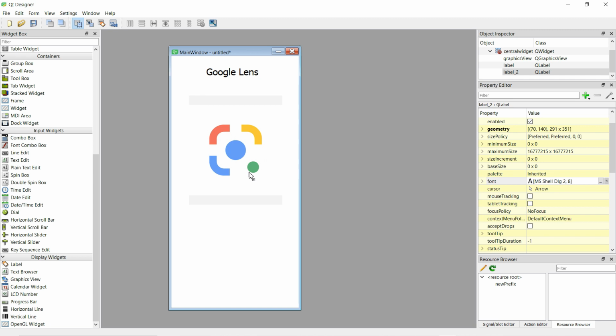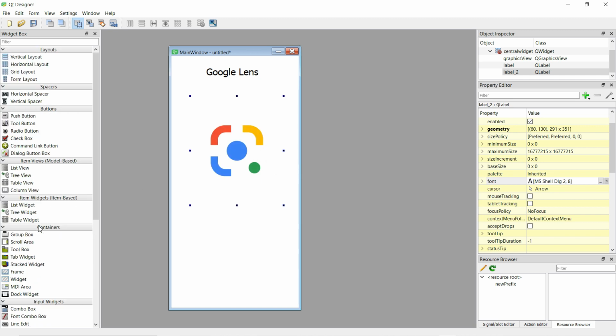So now we need to take one button, right? So let's take one button here. So where is this push button? Yep, this one, push button. Well, so now we can also change this text. So let's change this text to select image.